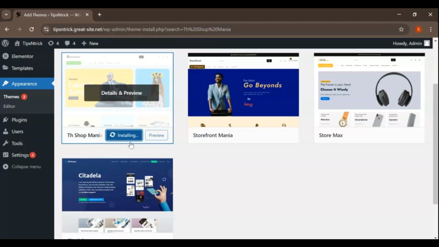WordPress will automatically download and install the theme for you. After the installation is complete, click Activate to make TH Shop Mania your site's active theme. This will apply the theme's design and layout to your website.